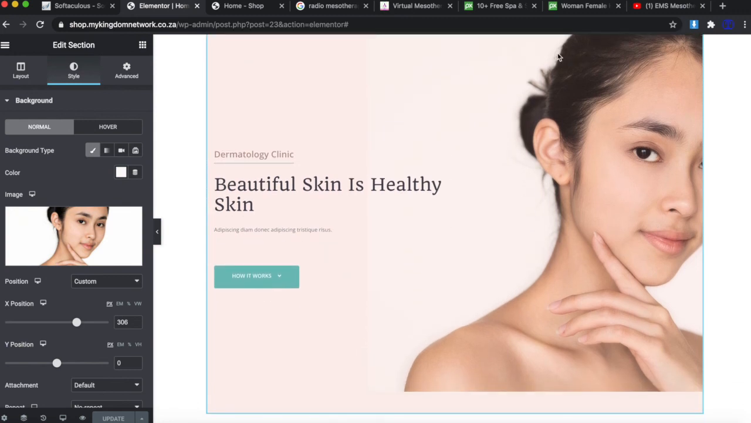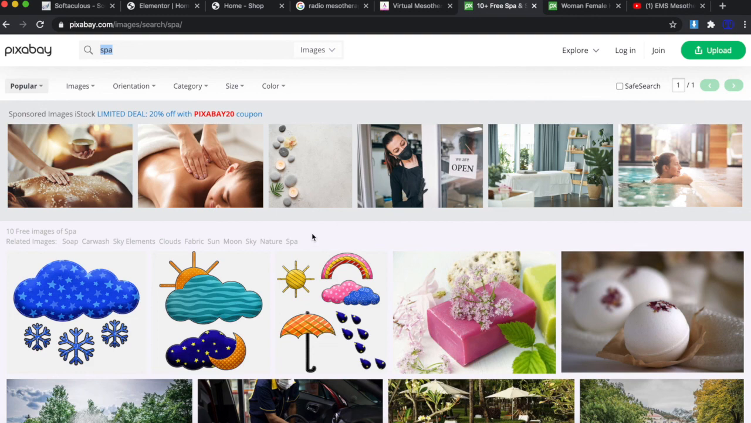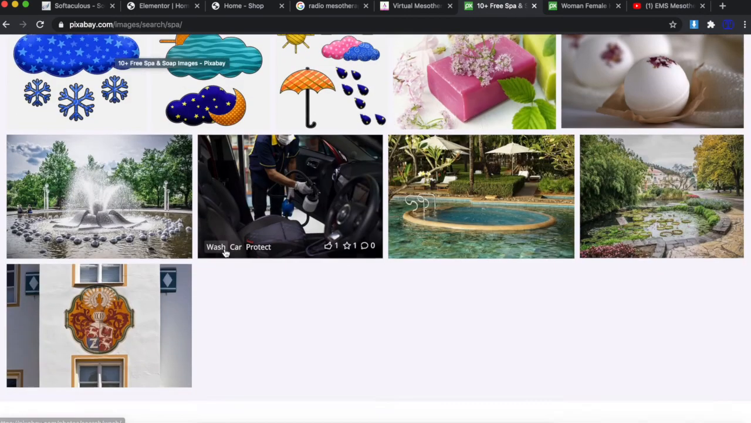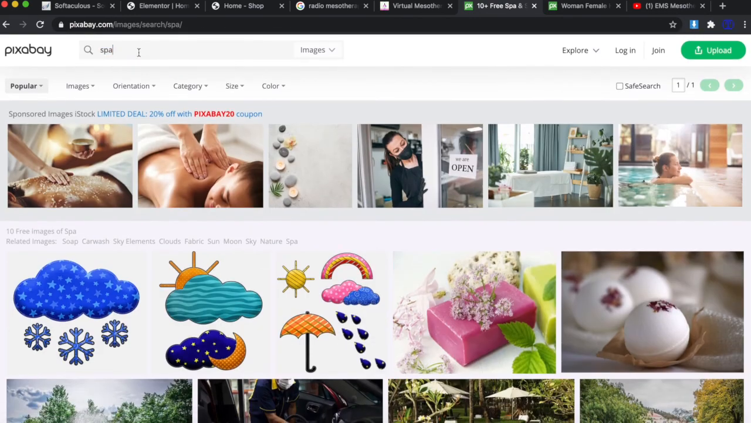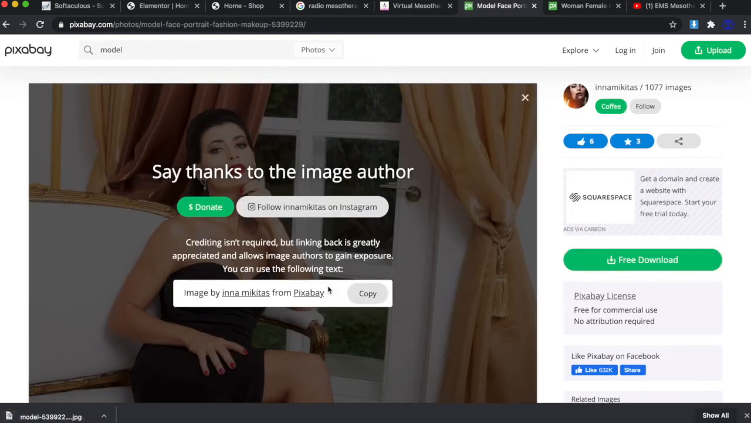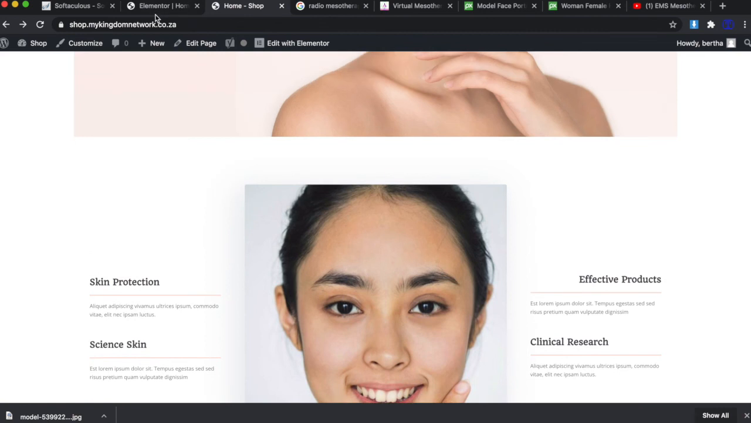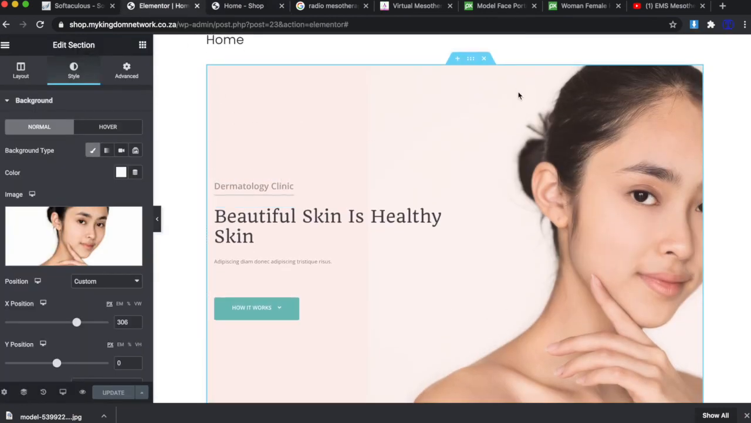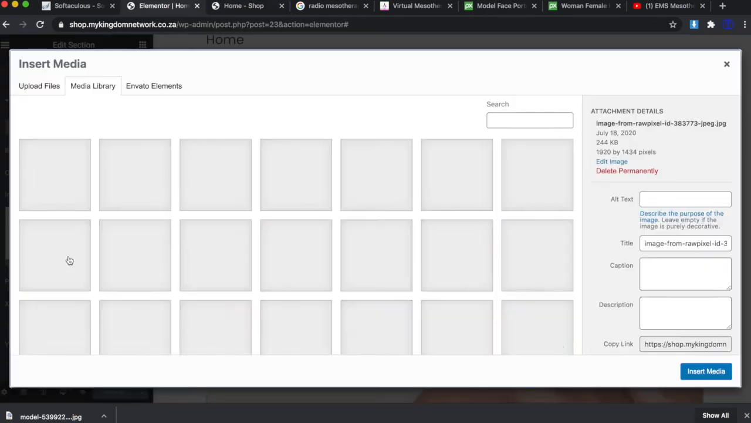For that, I'm going to show you another resource, pixabay.com. Just go to Pixabay and look for beautiful beauty images. Just search for anything. Once that's downloaded, let's go back to what we're editing on Elementor. So let's edit that image first and change that.